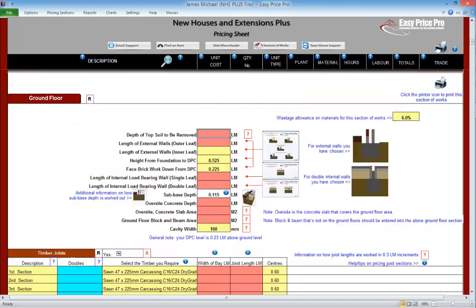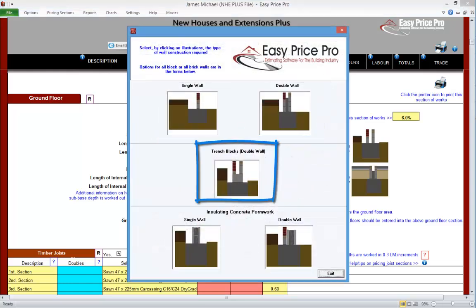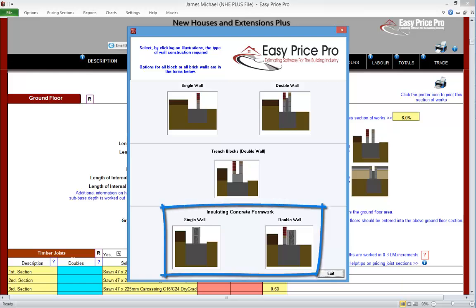We also have multiple options on the type of wall, including single, double, trench blocks double wall, trench block on belly, all of which provide the ability to specify the combination of brick or block that will be used. Plus, there are insulating concrete formwork options.